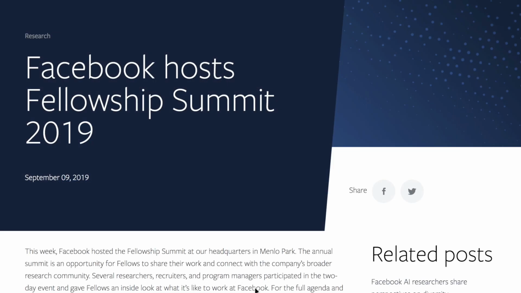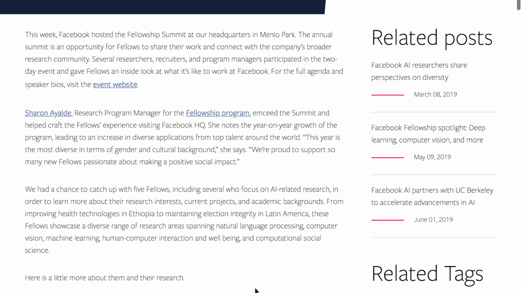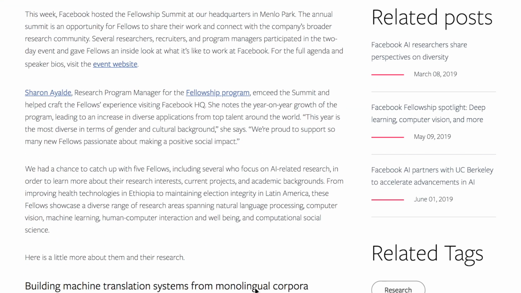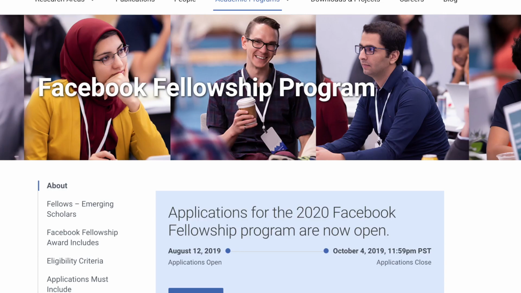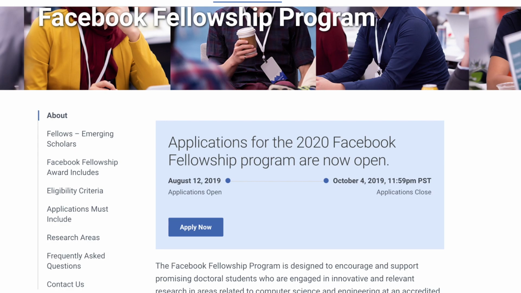Facebook's AI blog details their Fellowship Summit 2019 and gives 5 really interesting examples of awarded fellowships, which I think is really useful for getting a sense of what kind of research they're looking for, and overall to get a sense of how to guide your efforts if you want to apply for one of these fellowships, which they invite you to do at the end of the article. You just come here to the Facebook Fellowship Program and then apply for the fellowship.